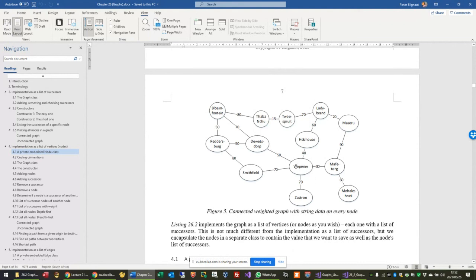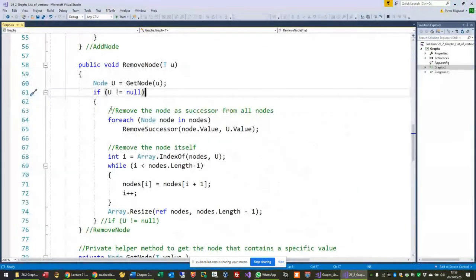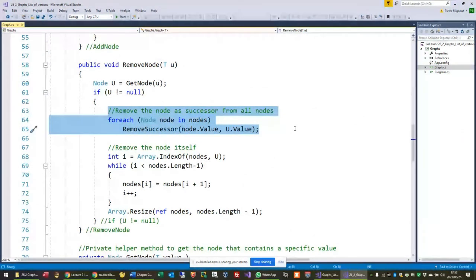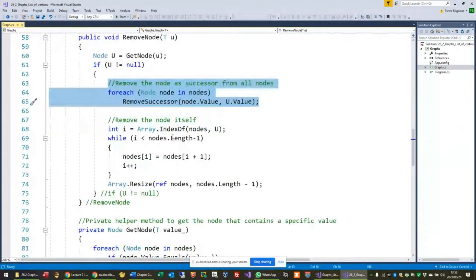I cannot just go remove it. I must first, because next time I say I want to travel from Hobbehouse to all its successors, and Webner is in that list, then sorry, you can't, because this thing doesn't exist. So I must first remove Webner from the list of successors of Hobbehouse, and only then can I remove Webner itself. So this is what we do there. And then I remove the node itself.